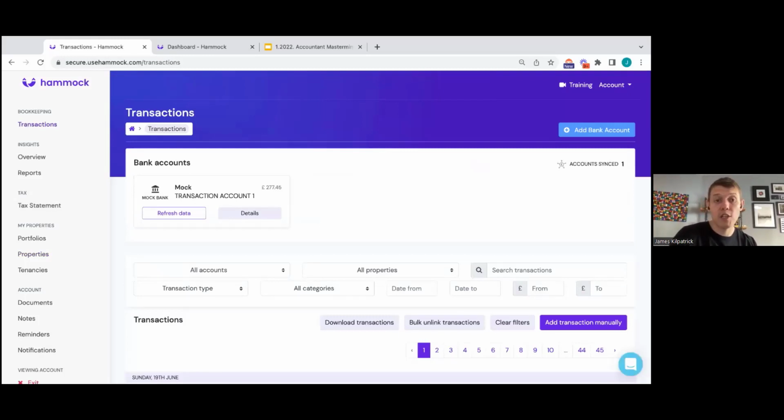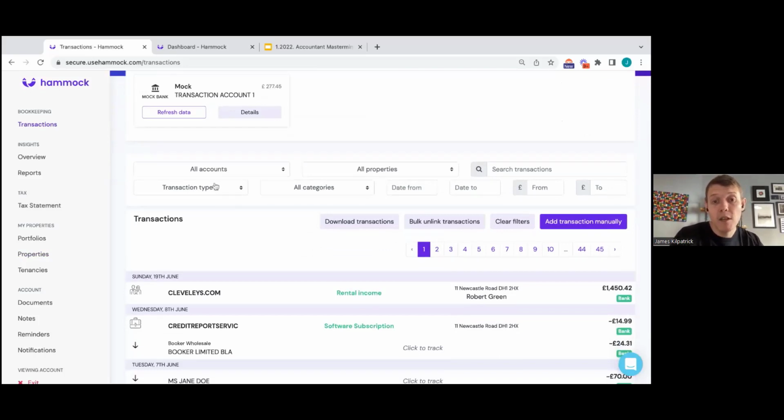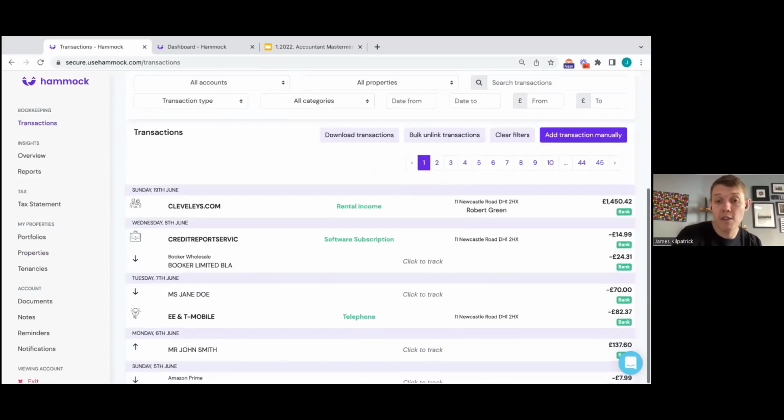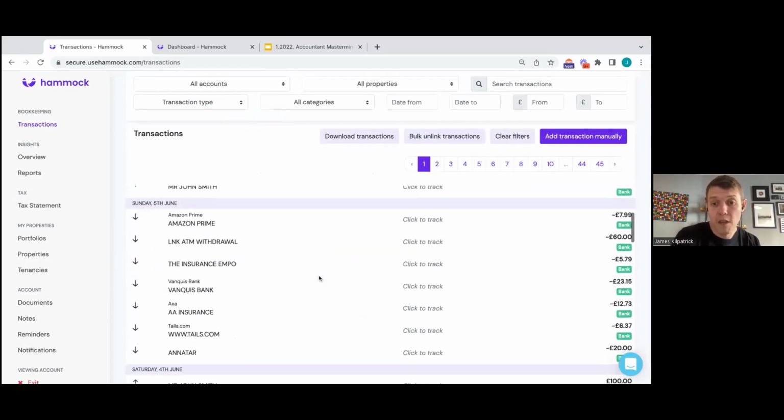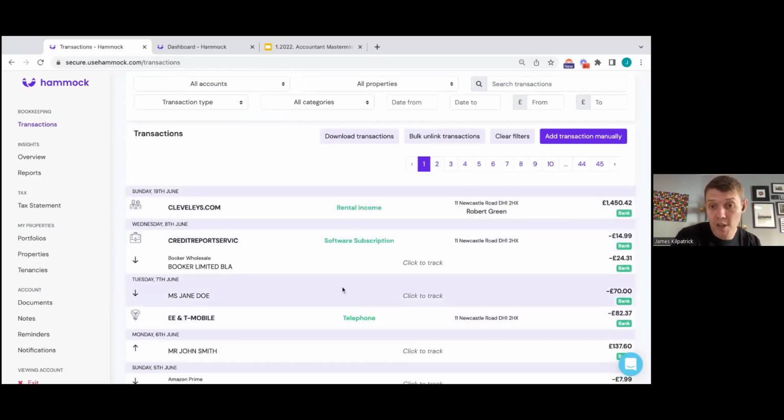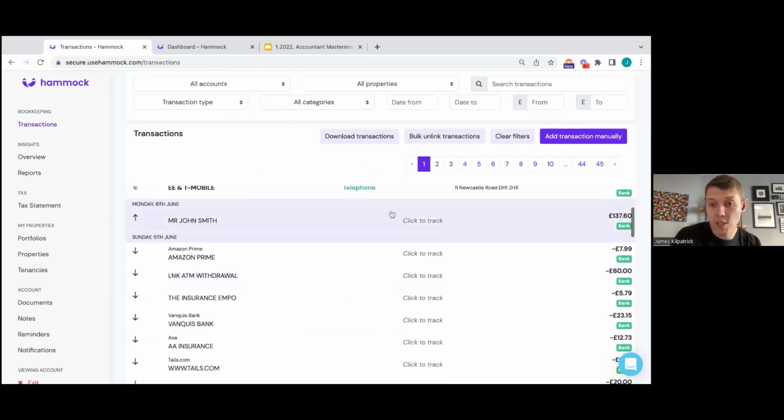So let's jump over to the transaction screen. So I've added one bank account here, but you can add as many as you like. And then if we scroll down, we've then got all these filters. These help you navigate the transactions. So you can search by keyword, date, amount, type, etc. So there's loads of ways to really navigate and find the transactions that you want to track. And then underneath, you've just got all your transactions feeding through. And you can see anything that has a green category, that's already being tracked. You can see these are all linked to a property. They're already feeding through the platform. But everything else that just says click to track, these are currently being ignored.